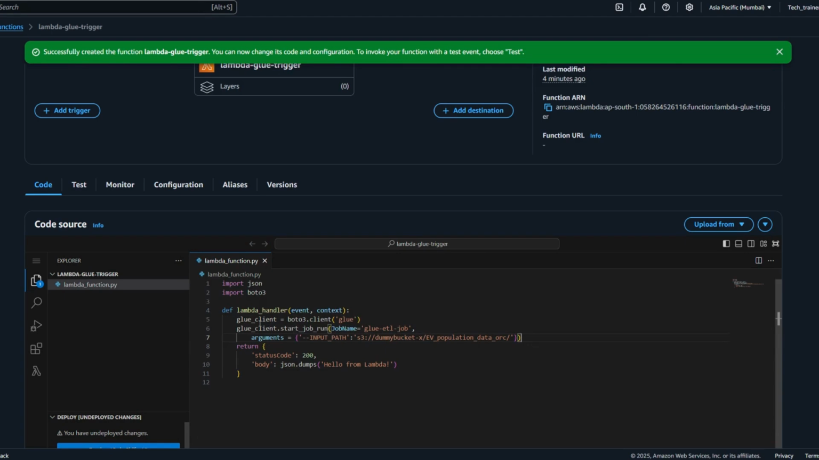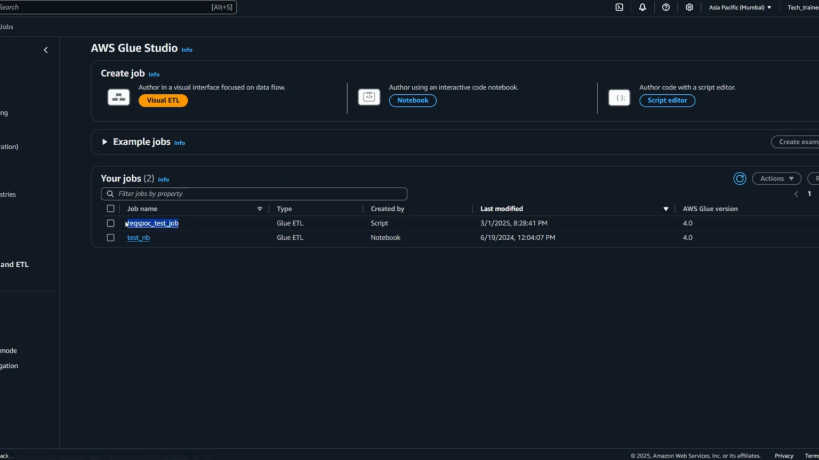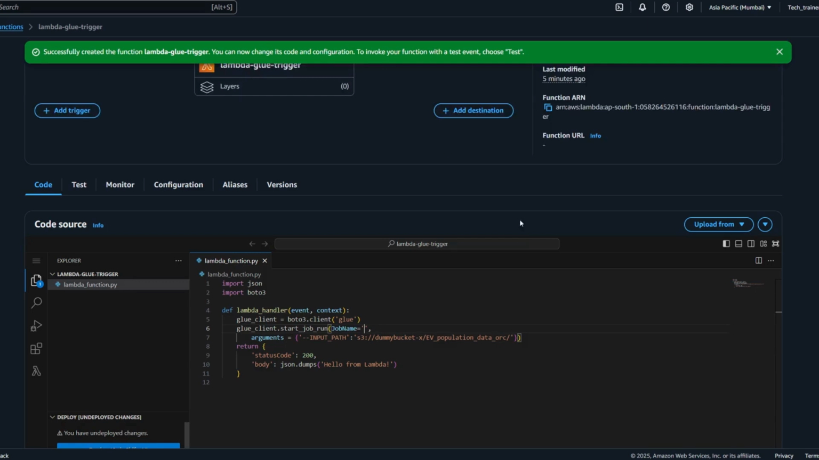So once I create the glue client, with the help of this glue client, I will call the method start job run, and this start job run takes arguments. The prime and most important one is the job name. Obviously, I have to put the job name. I haven't put the correct job name because my job name is textbox test job. So this is the job that I have to trigger along with the argument.